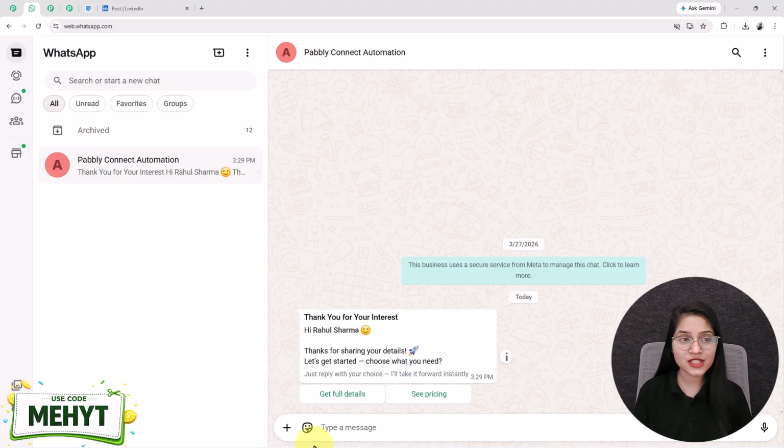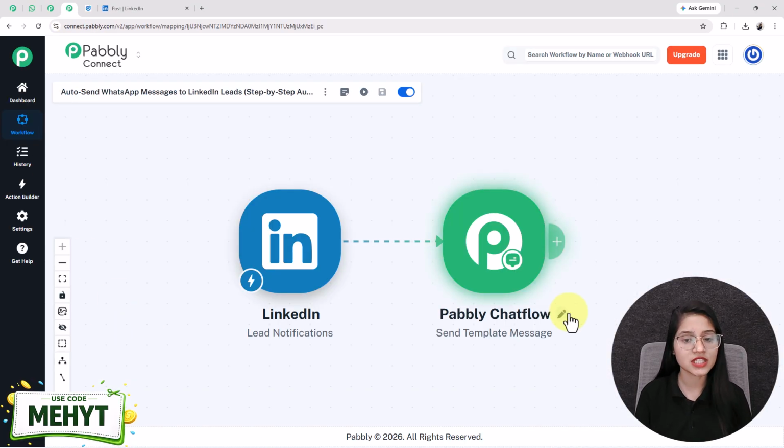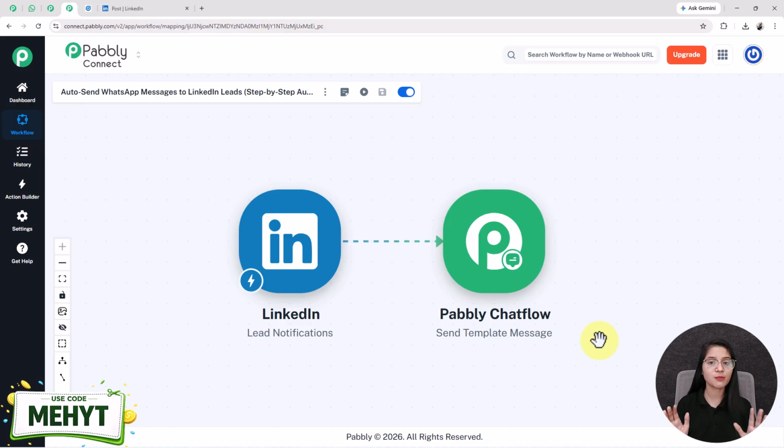So yes, it is only made possible with the help of this integration that I have created by using Pabbly Connect. Here I have integrated my LinkedIn with Pabbly Chatflow. So without wasting any time, let's start building this workflow.